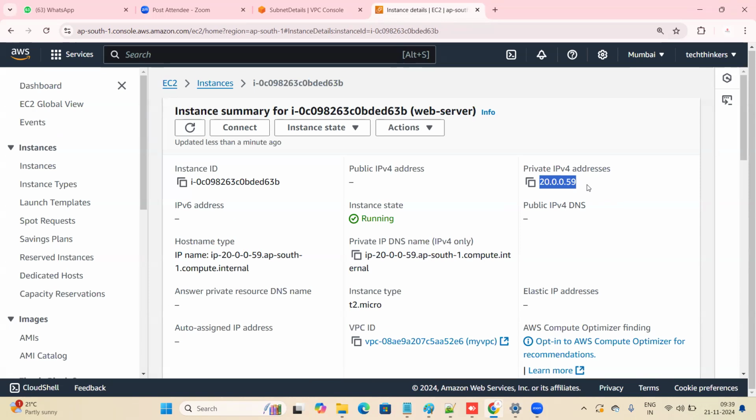Got it? So now answer one question. Are we able to see the public IP here? Can we see the public IP? No, we are not seeing any public IP. What is the reason? Why are we not able to see this public IP? We are not assigning a public IP.